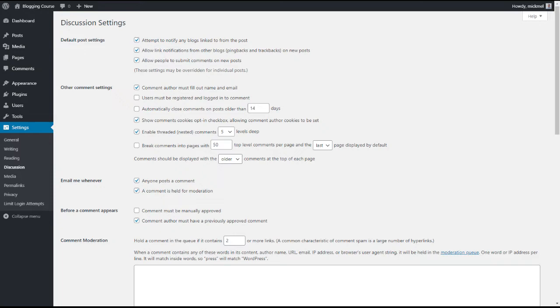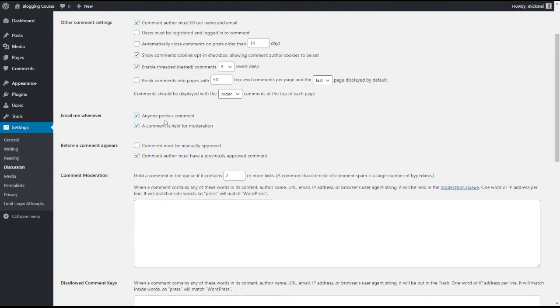If you leave it on, there's also things where you get emails where people post a comment or comments held for moderation. A common thing I leave on is a comment author must have a previously approved comment. So when Susie comes to your site the first time, you have to approve her comment. If she leaves a comment in the future, it goes through automatically. It's a good way to do it. Or you can say every comment must be manually approved.